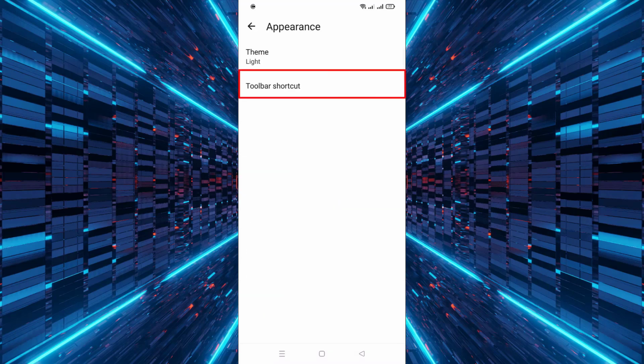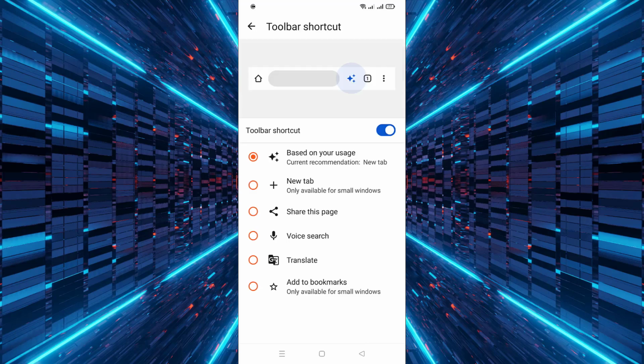Next, locate the Toolbar shortcut option and select it to see the list of available shortcuts. Then, choose the toolbar shortcut that you want to use, such as New Tab, Share this page, or any other option available in the list.